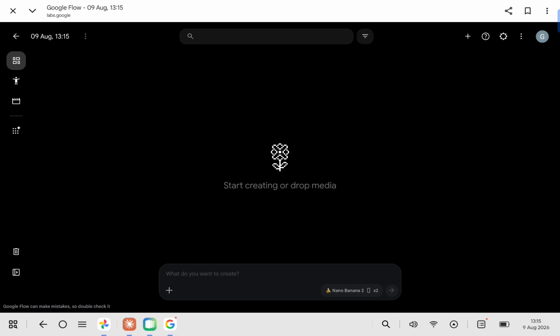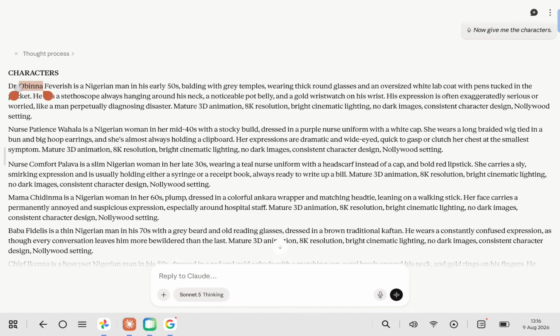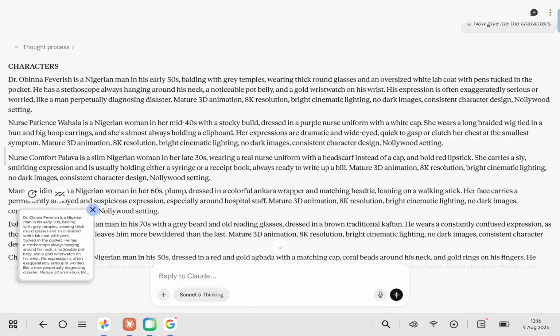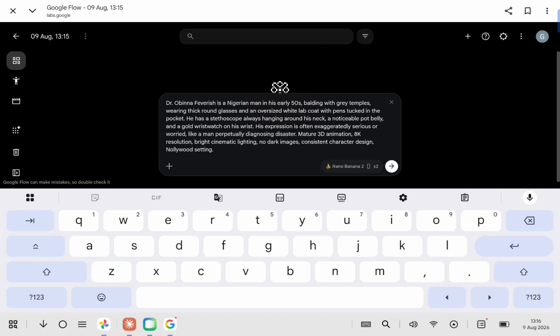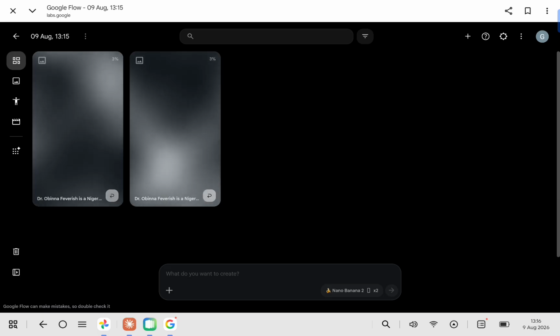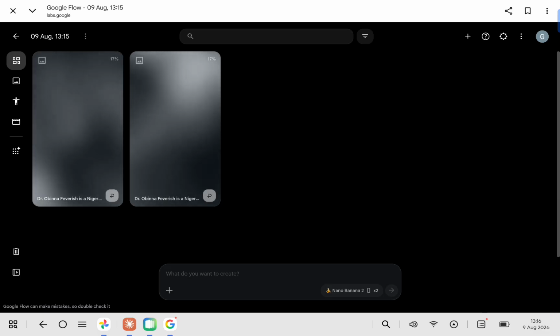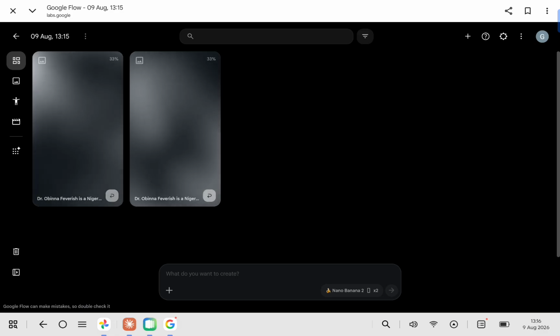The first thing is you're going to go back to Claude, okay? Get the first character, which is the doctor, and then go back here. We're going to put it in here and hit generate. So you can see now that our images are generating. And so this is the process you're going to do for all of them. And then we're going to move into the next stage.